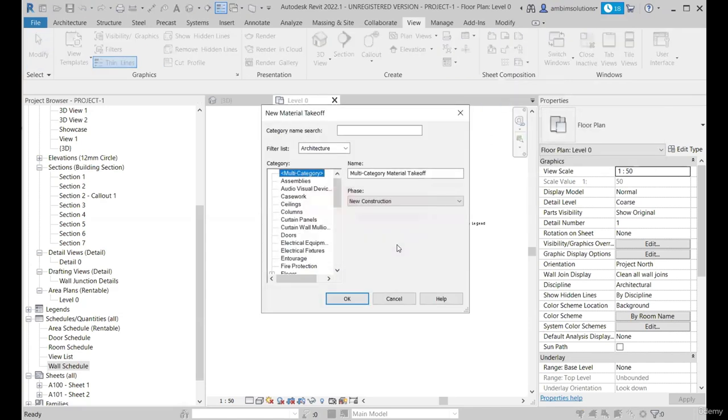So let's click on the material takeoff scheduling, and from here select the category of walls. So here we will select the walls category, and here check the name. Previously we had the name as wall schedule because it was dealing with the wall element. So here we are dealing with the material takeoff that is related with the wall category. So hit okay.